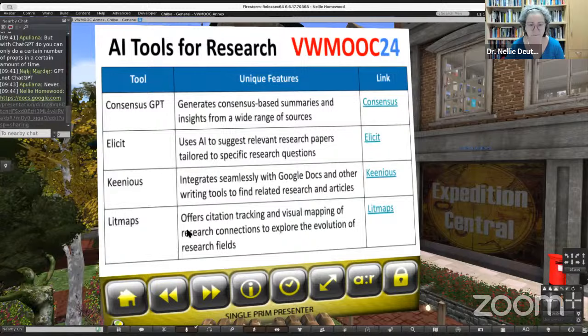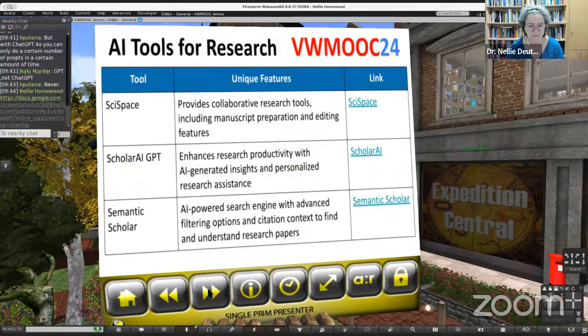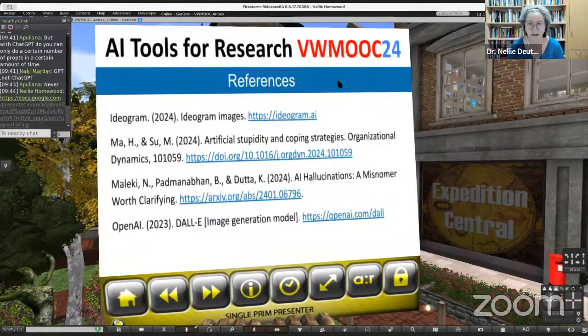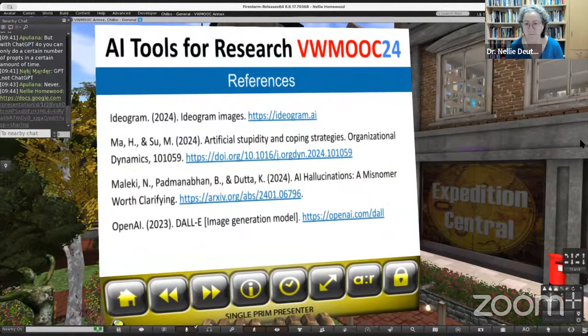All right, let's continue here with the references. These are the references that I use. By the way, for images, I highly recommend Ideogram or Microsoft Designer. Copilot is nice, but I prefer Microsoft Designer. How many of you have tried Microsoft Designer? I'm sure many of you have for images.